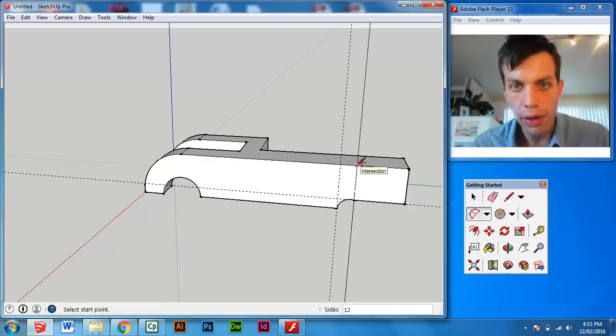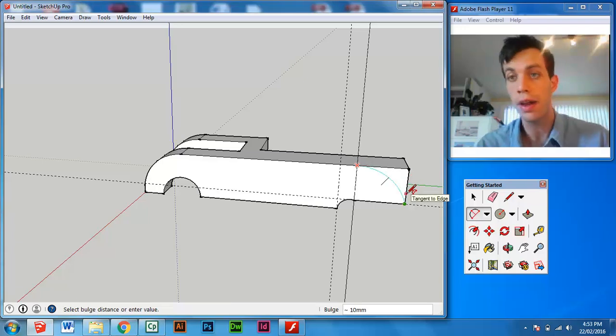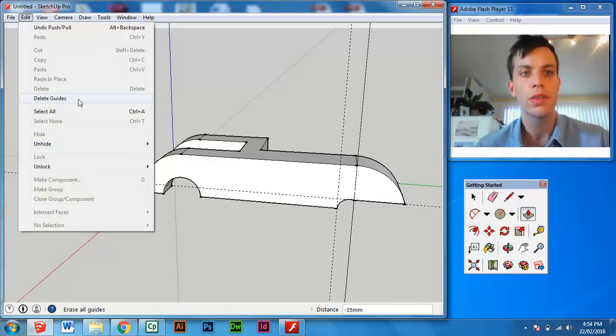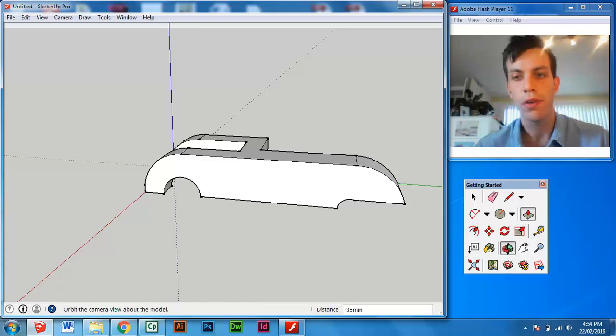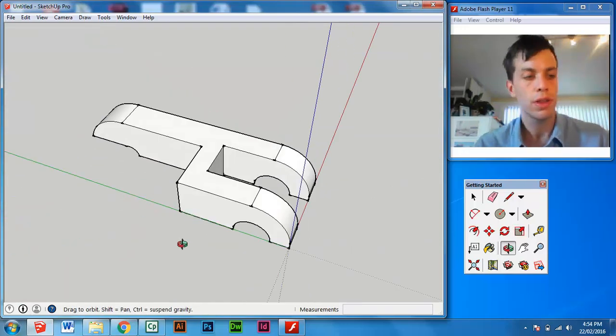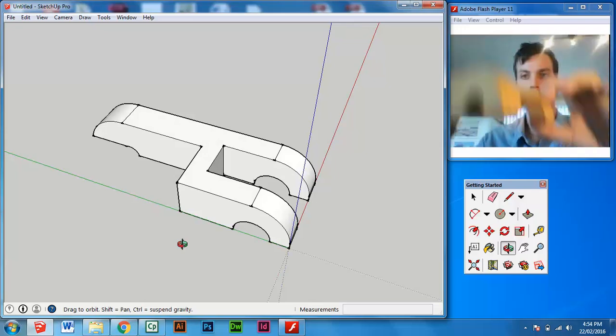We click in the corner, we click in the corner again, and then we make sure that we've got it lined up with tangent to edge showing up. Then you won't have the problem of the curve going over at all. Tangent to edge, and it goes nice and blue if you've got it perfect. Push pull, make sure it lines up with the back, and we go edit, delete guides, and if we pan around, we can see that we have drawn this bracket using Google SketchUp.